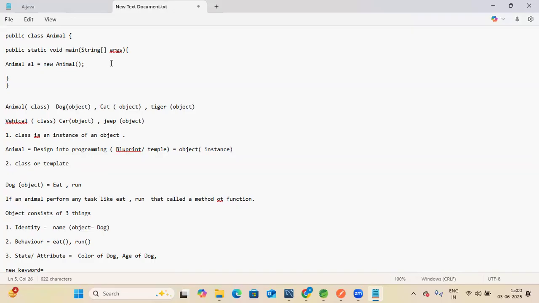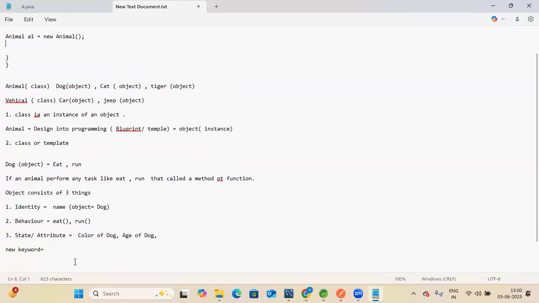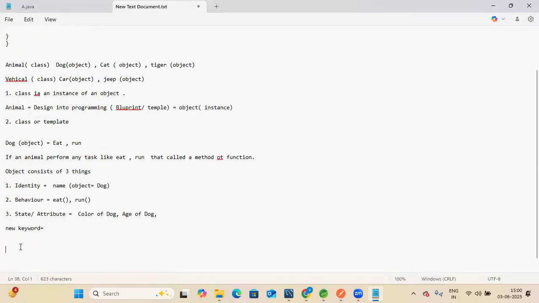Now, for now we have to understand a few terms related to the creation of an object. The first term is declaration. So what basically does declaration mean? Declaration means declaring a variable name with a class name.